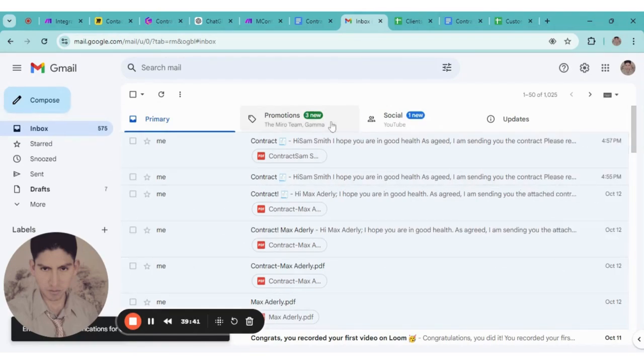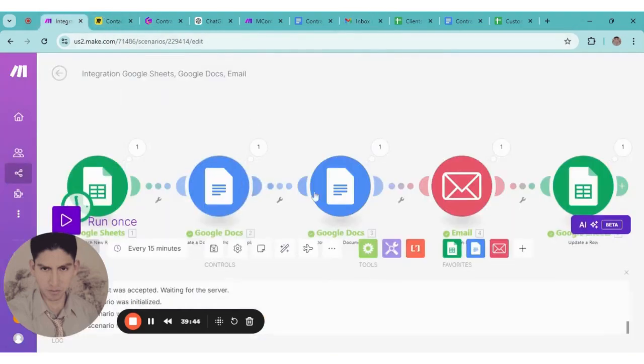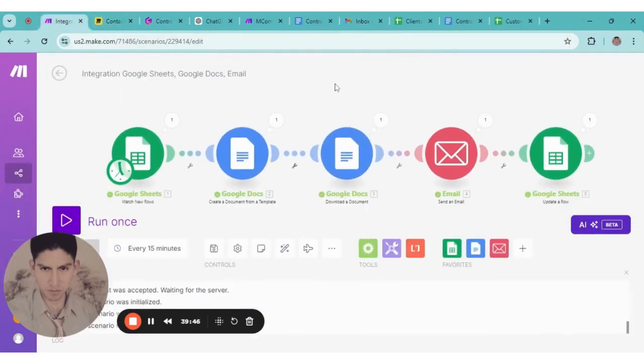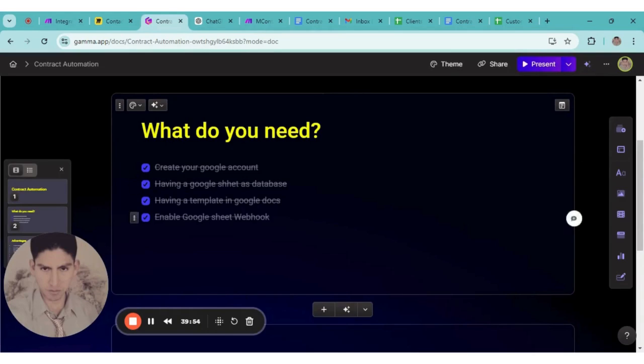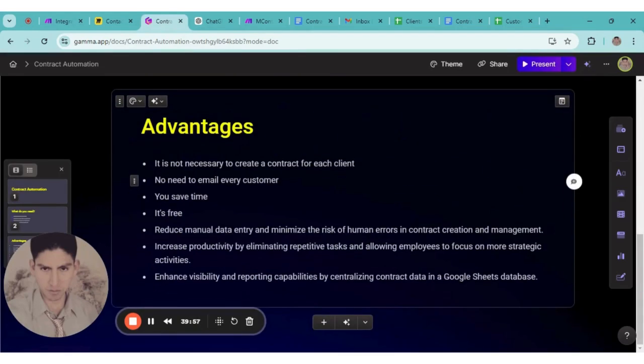Look at this, look incredible. So this is the way you can create multiple contracts for your clients. Okay, it's very important. Now, where's the advantage of this? It's not necessary to create a contract for each client. No need to email every customer. You save time. It's free. Reduce manual entry, minimize the risk of human errors. You have a lot of advantages when you automate your processes.